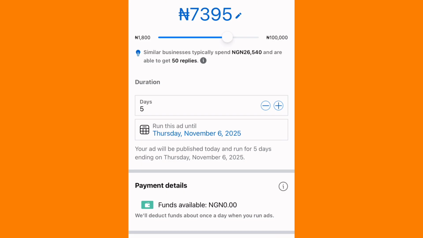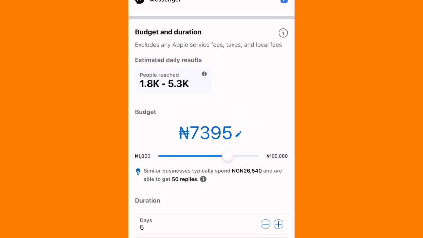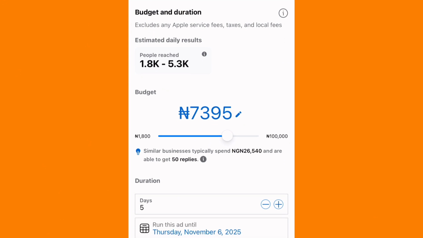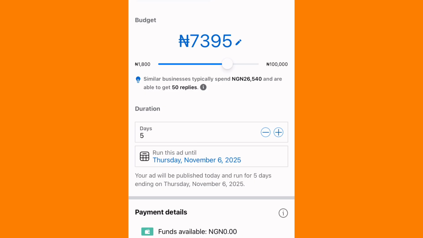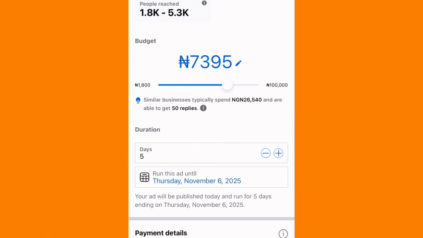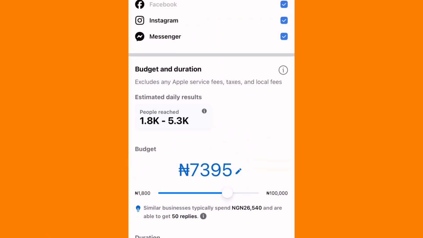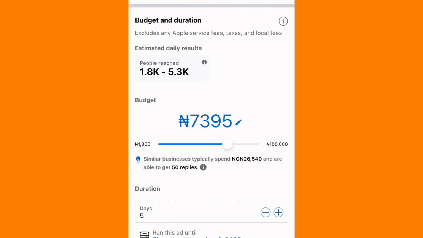Another thing you need to take note of is, by the time you're setting up your budget, if your total budget is exceeding the money you have in your wallet, it is still going to ask you to add funds. That's another thing a lot of people don't understand. Let's say for instance that by the time you add your daily budget and everything, your total budget is around, let's say, 7,000 naira, or let's say 8,000, and you had funded 5,000 naira in your ads account, they are going to tell you to add funds.